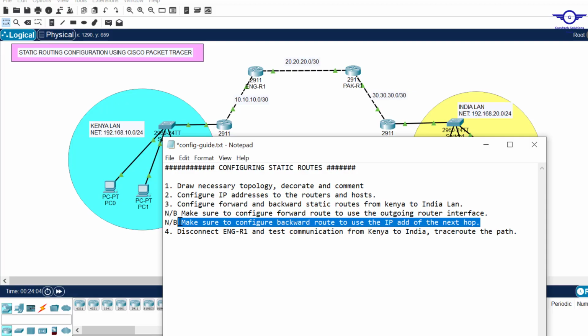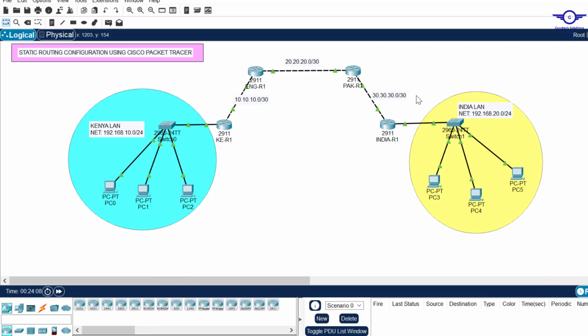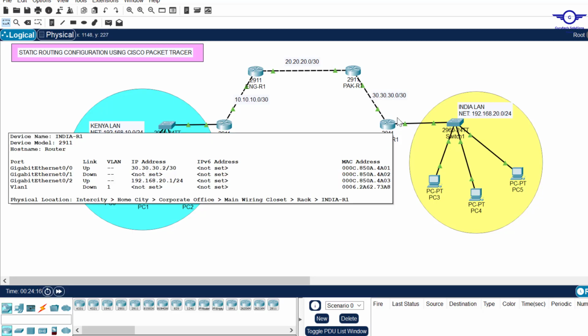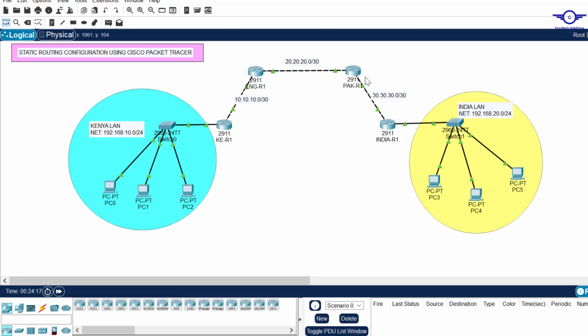Make sure to configure the backward route to use the IP address of the next hop. So whenever we want to go back to Kenya from this router, all that traffic should be forwarded to the IP address of the next hop. The next hop of this router is the IP address of this interface, which is gig 0/0 on the Pakistani router.